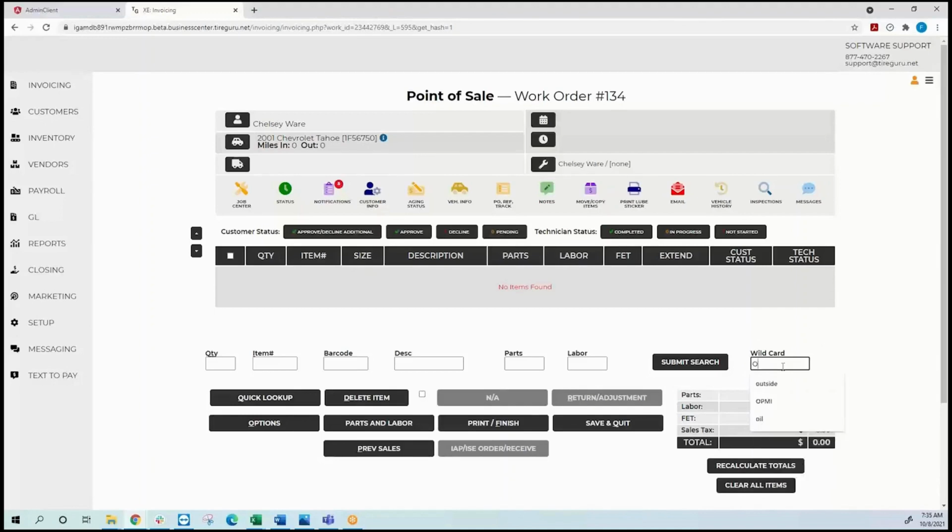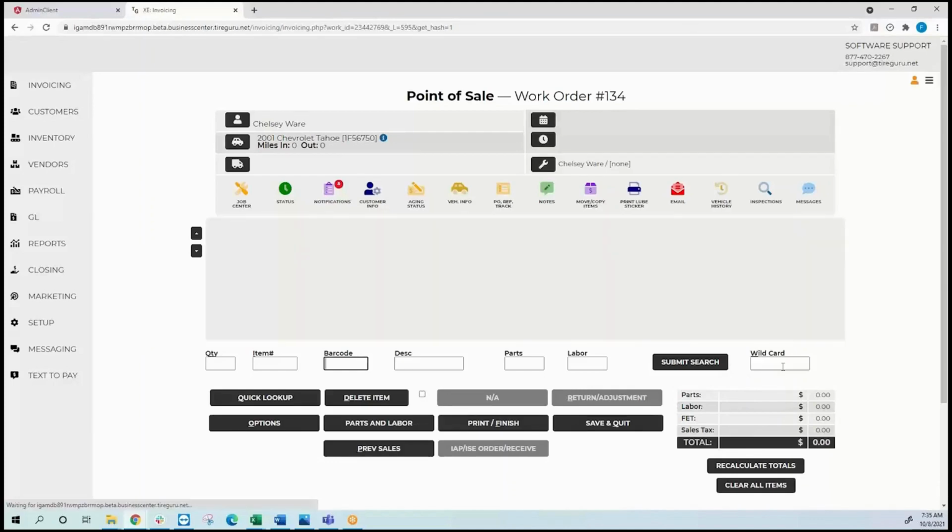We can go ahead and drop in a keyword. We use the keyword of outside. When I hit enter on my keyboard, it's going to pull up an entire list of all parts that match that search criteria in my system.